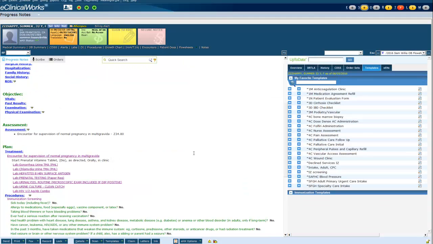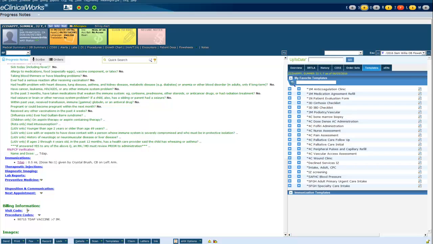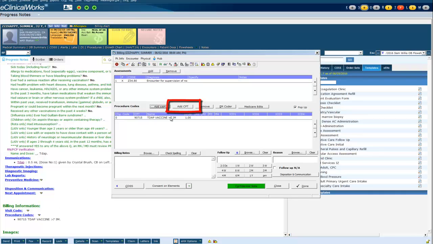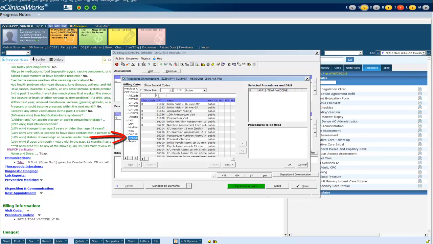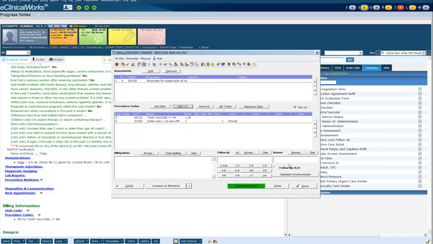The last section of this workflow is billing. Scroll down and click on Procedure Codes. Add the appropriate CPT codes. Click on Add CPT. Select Prenatal from the left-hand side and choose the appropriate Z code. Enter your follow-up information and the reason for the visit.